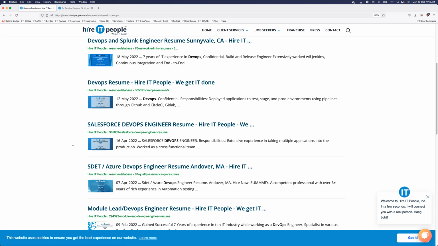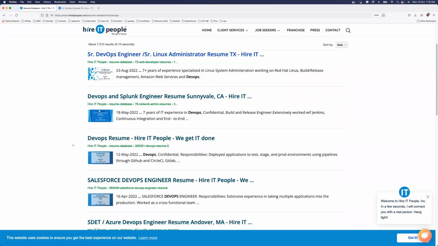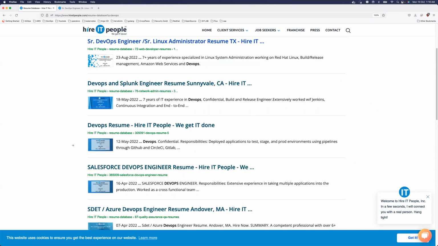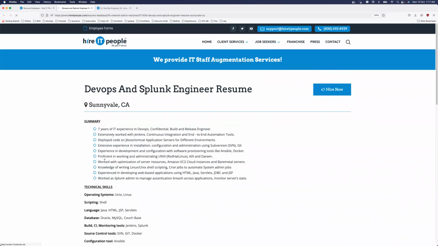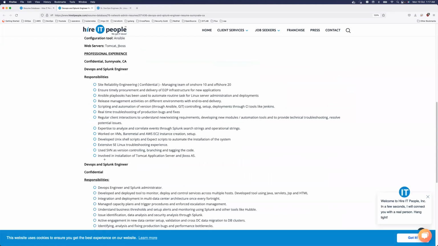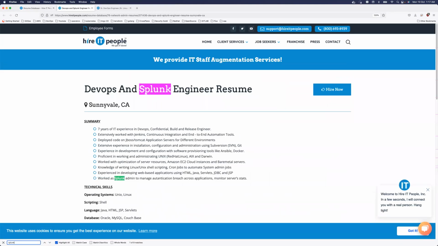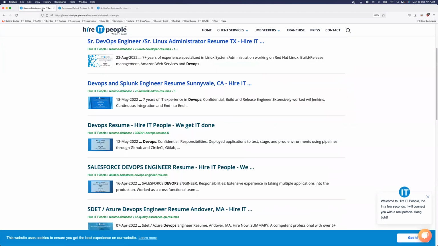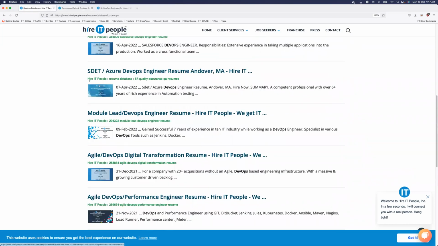But this is very useful for people who want to build their DevOps resume and do not have proper knowledge or proper working experience. So let's say I want to build my DevOps resume around Splunk because I'm looking for jobs around Splunk. So go to this resume and search for simply points on Splunk. Okay. So, worked as Splunk admin to manage authentication around these applications and monitoring states. You might have done the same thing. Maybe you can copy the point, or you can slightly modify the point.